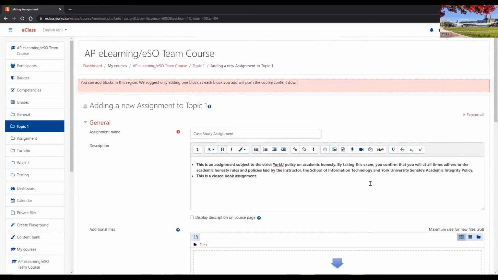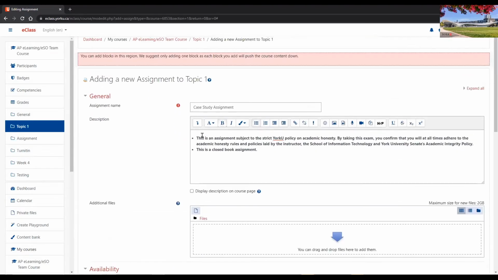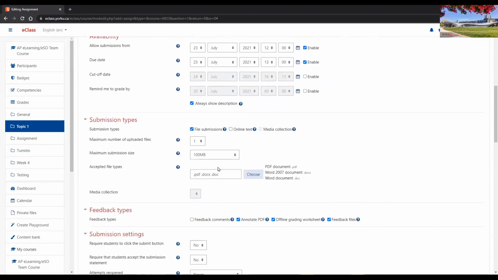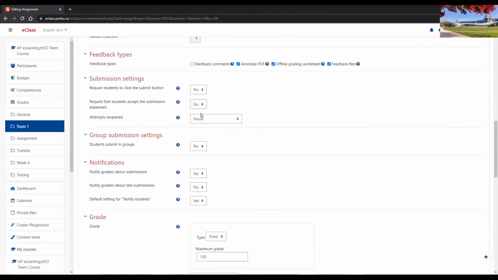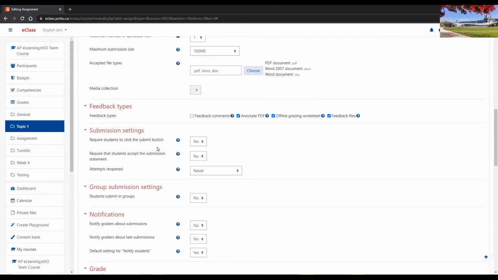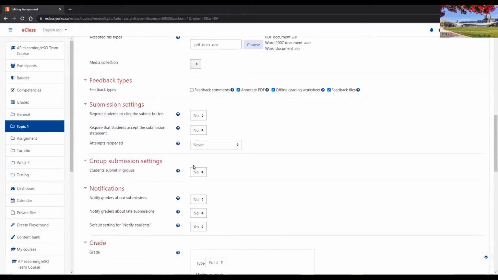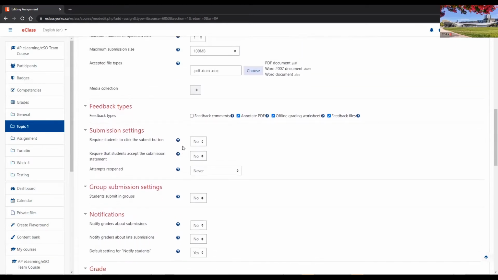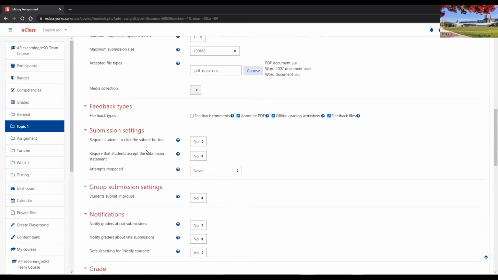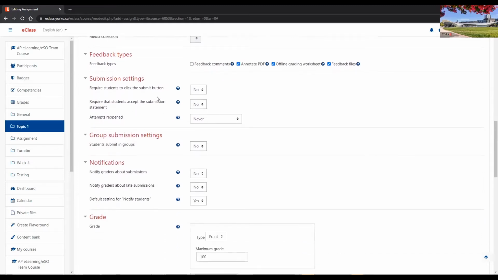Now, as a helpful tip, before we even started the assignment, what's recommended is you can select expand all on the top right. Expand all gives us the option to see all the different settings, so that it's easier to navigate throughout these settings. So we spoke about the submission types and the accepted file types. We're going now on to the submission settings.